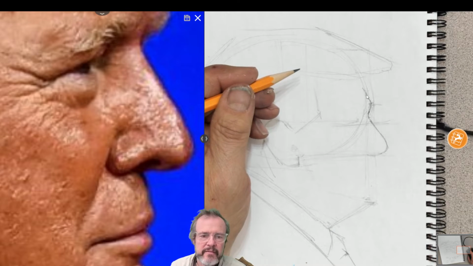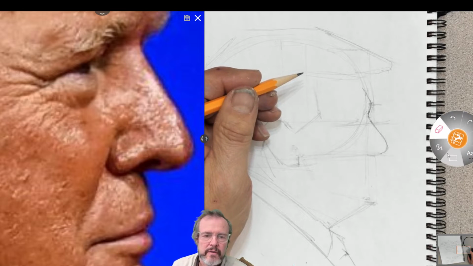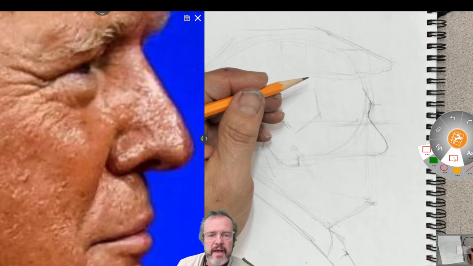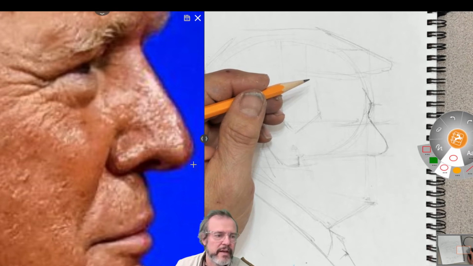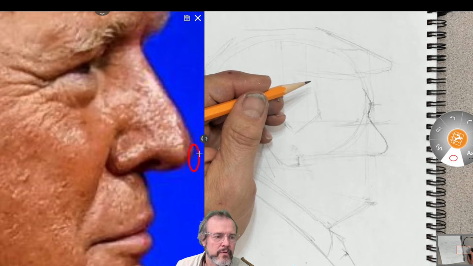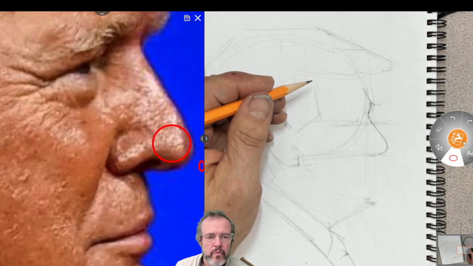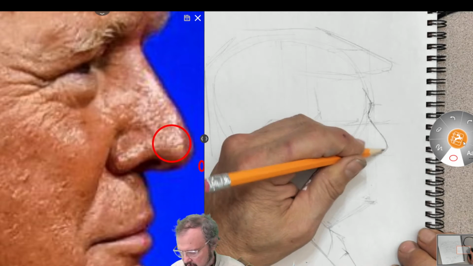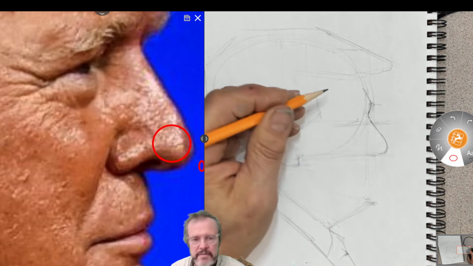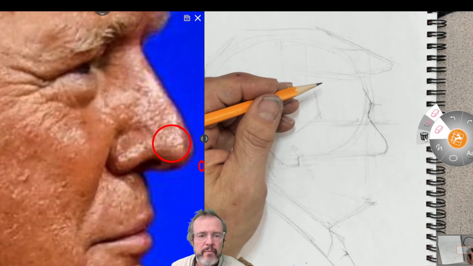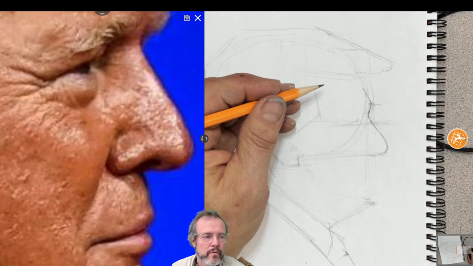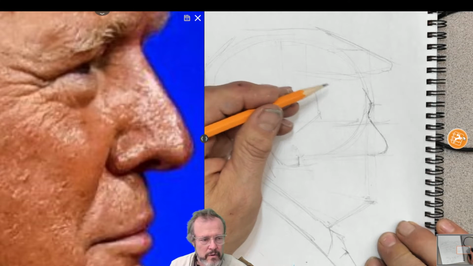Remember, what we like to do is picture the size circle we could fit into the radius of the tip of the nose. So that's too big. It's going to be something like that. So that's a good way to think about noses. Look for that radius.